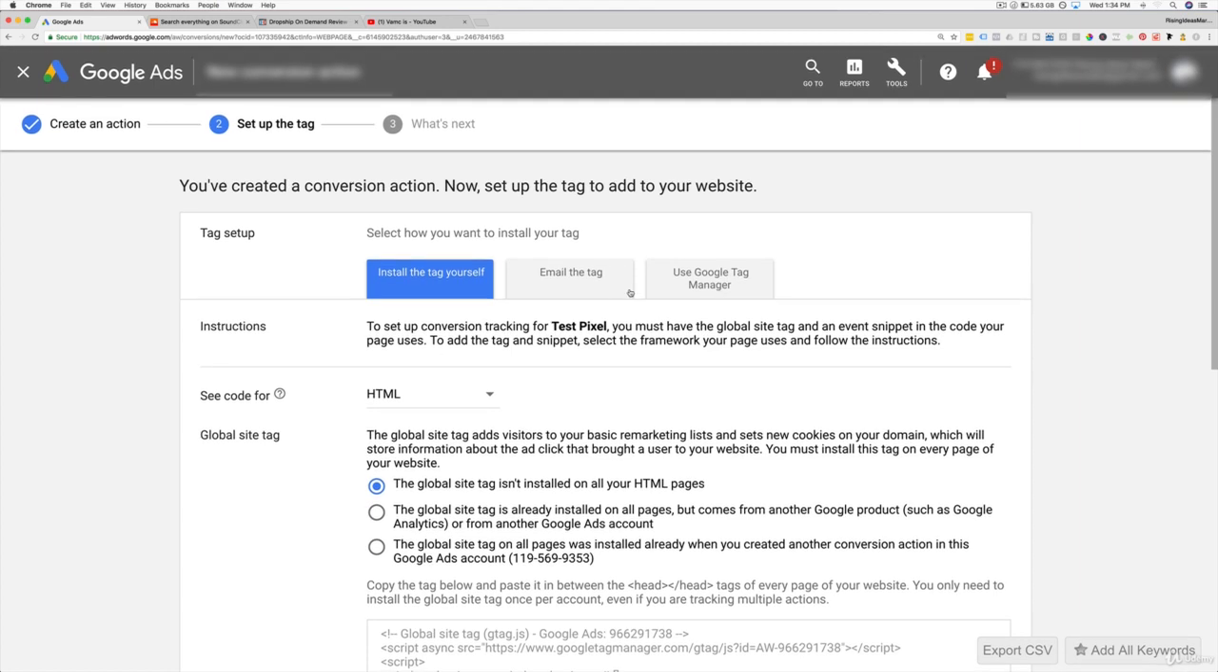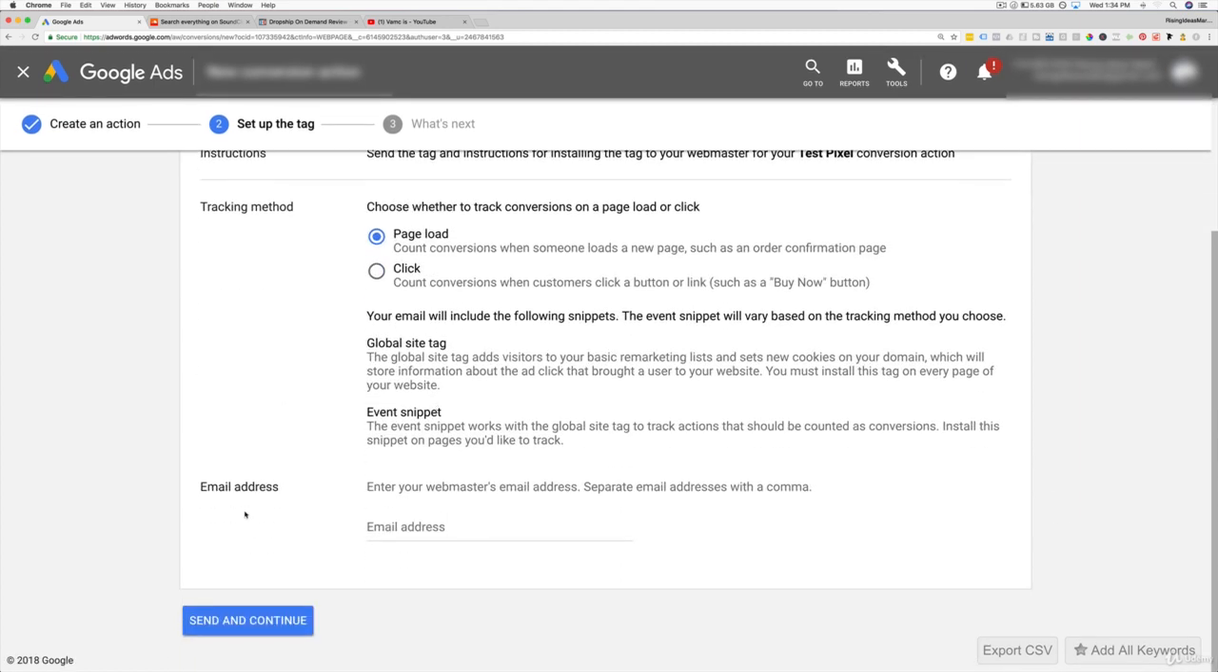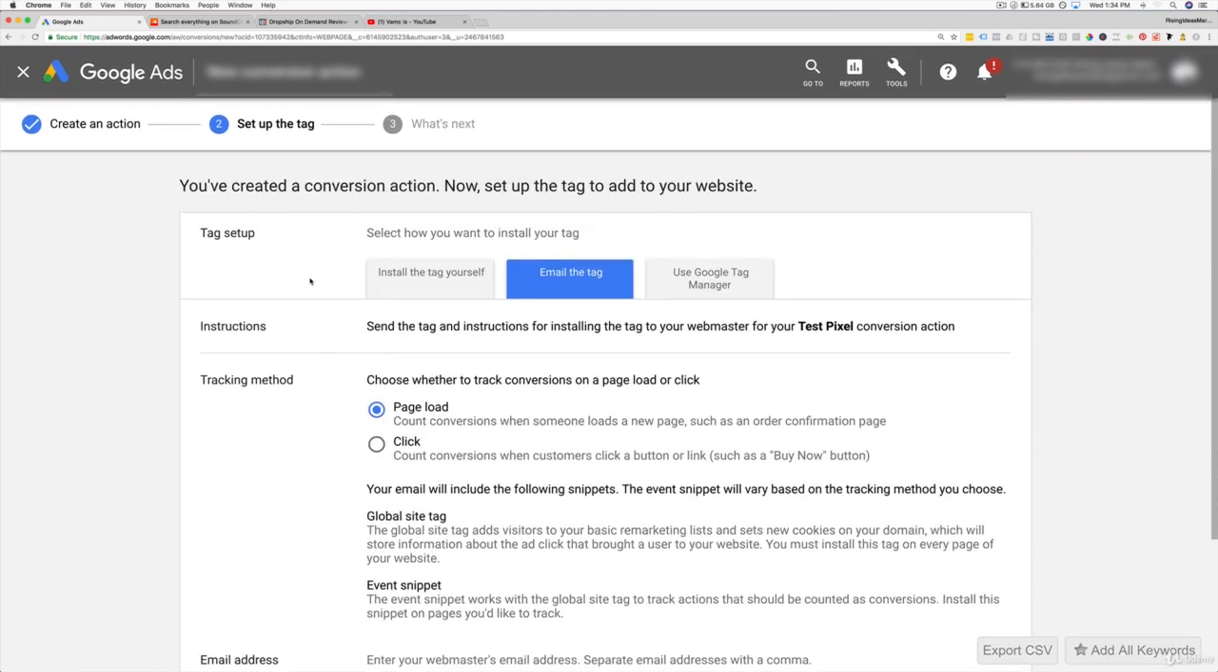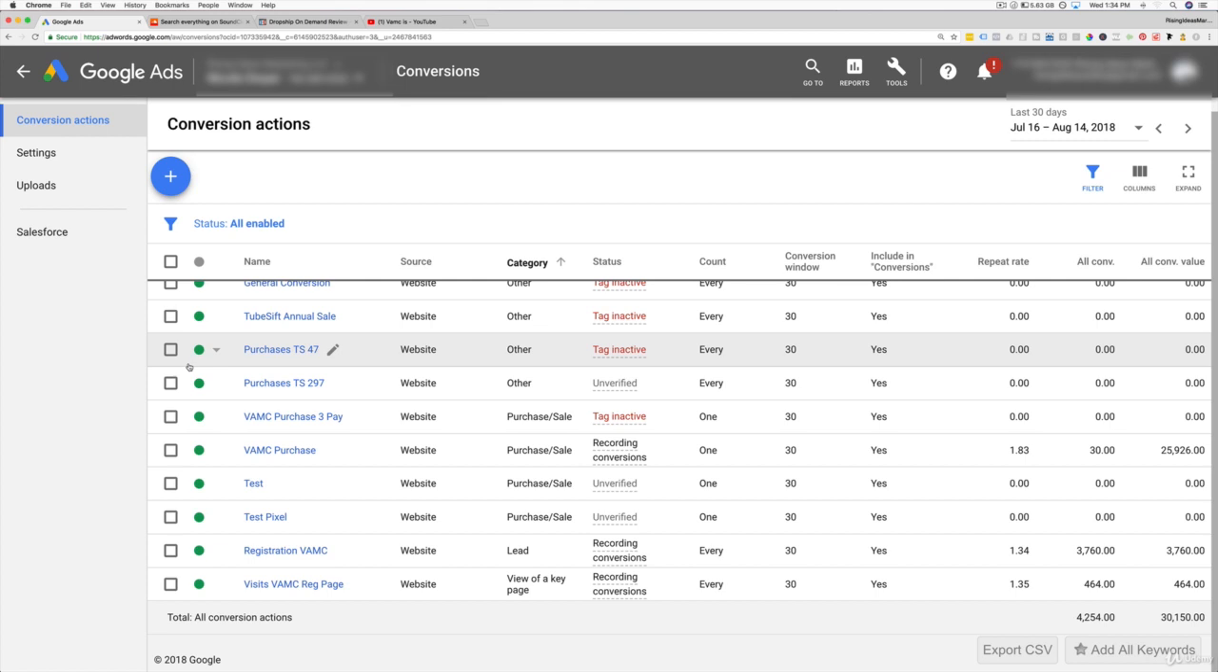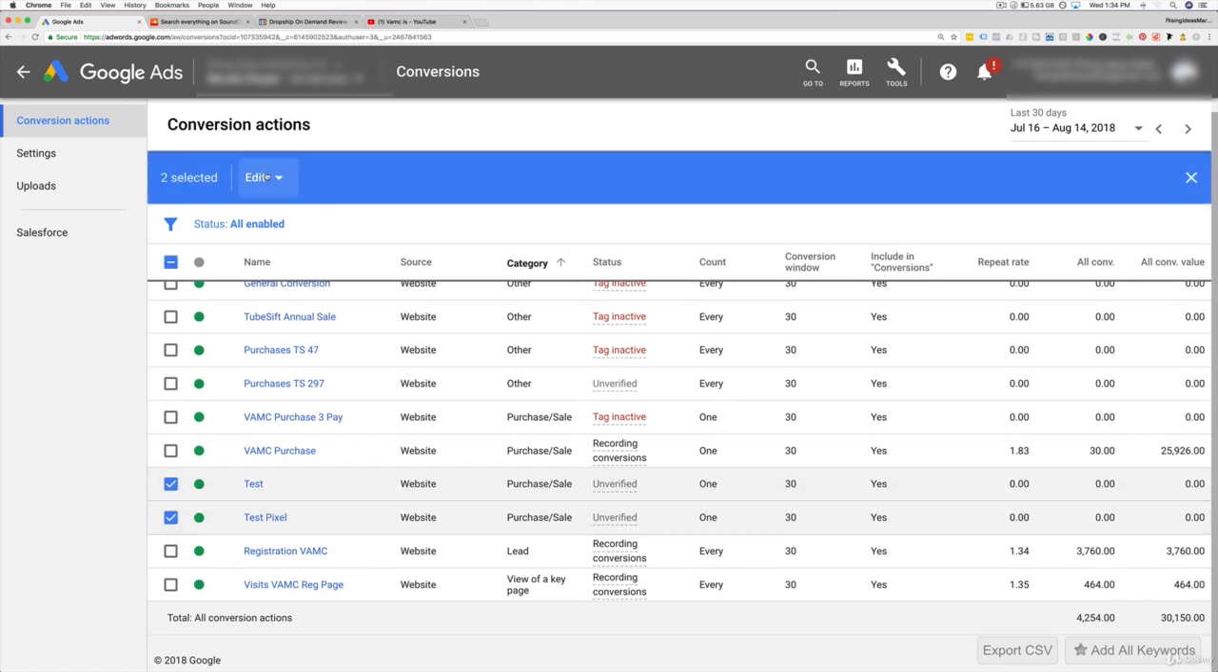Right? So that's exactly how to do it. You can email the tag, and it's got all the directions as well, and we're good to go. Right? So that is how we do conversions. I'm just going to delete that real quick. Let's go delete both of these.